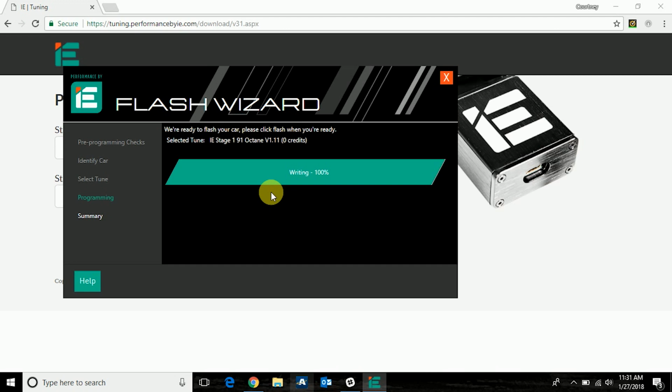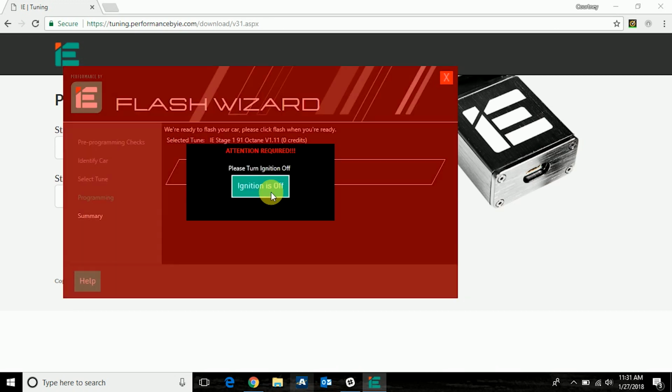Once it's finished, it's going to have you repeat the same process of turning the ignition off and turning it back on again. So one click counterclockwise, click the ignition is off button, let it do its work. And then turn the ignition on, one click clockwise, or foot off the brake and press the start button.